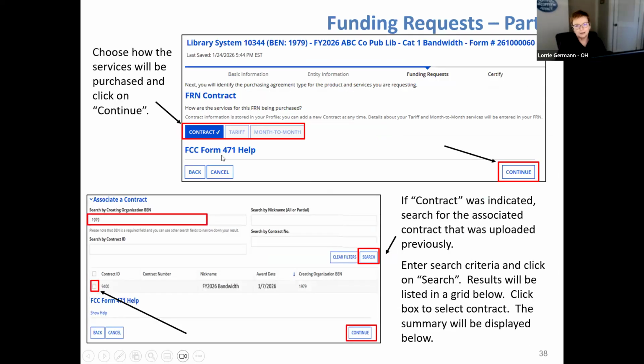Now, this is where it's so important that you went through the steps to upload the new contract beforehand, because when you get to this screen, it's going to ask, okay, how are you purchasing? Contract, tariffed, or month to month? All right, well, this is a 5-year contract. So I click on contract and continue.